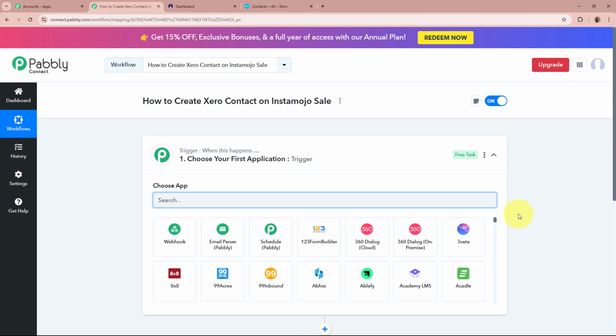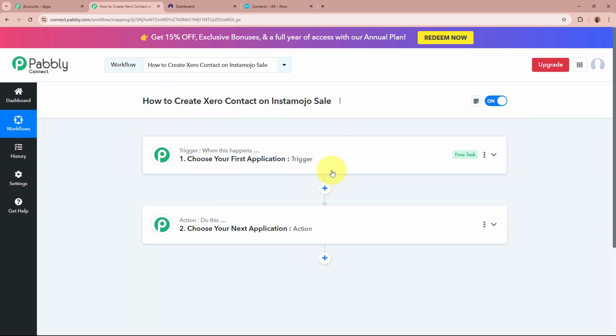A workflow is created in the name of How to Create Xero Contact on Instamojo Sale, and you can see there are two windows in front of you. One says Trigger, other says Action. So what is Trigger and Action? Trigger and Action are the two most important steps of our automation process because our process depends on these two concepts. Over here, Trigger says when this happens and Action says do this.